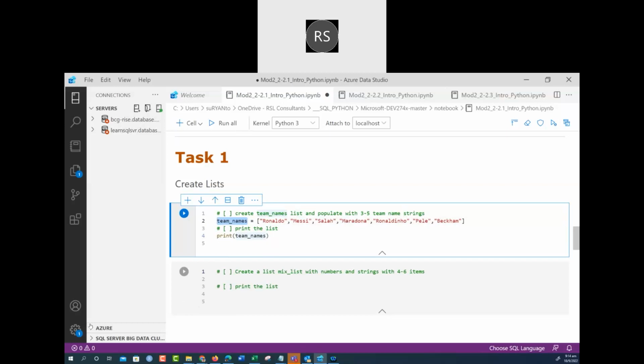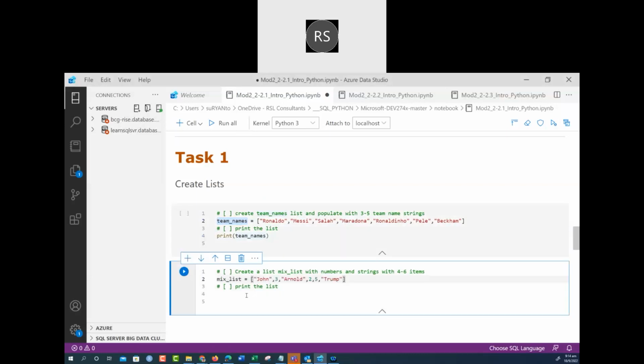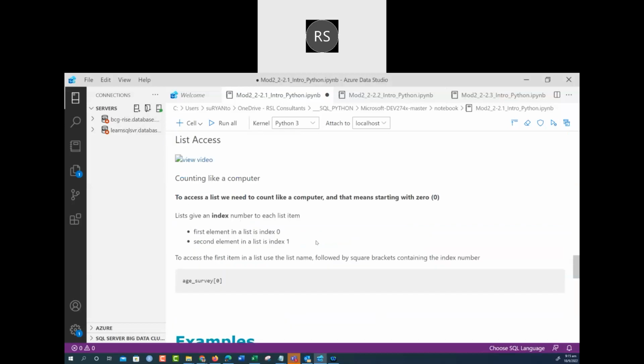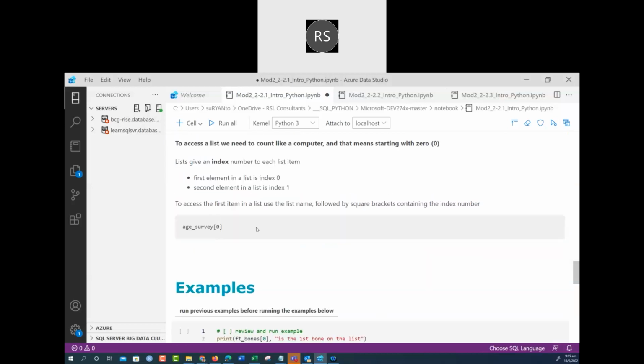Create a mixed list. For example, I create a mixed list that contains a name and also a numeric number. Then after that, print the mixed list. How to access is using the index, started with 0.